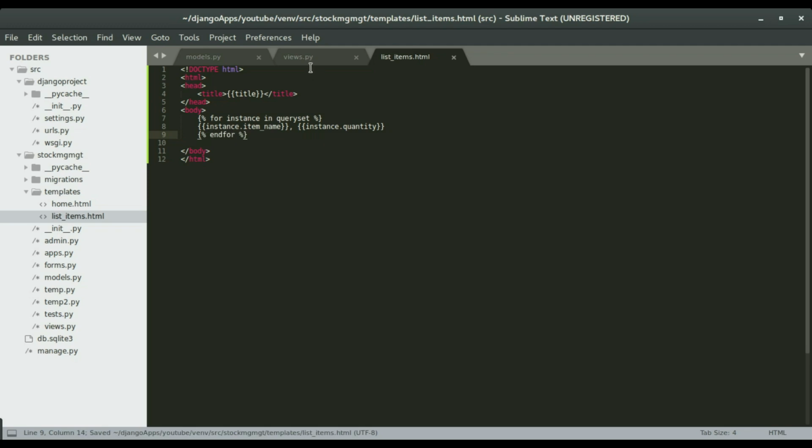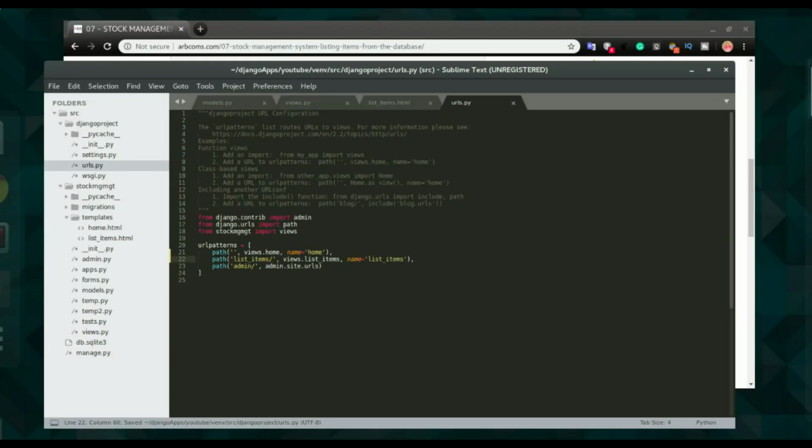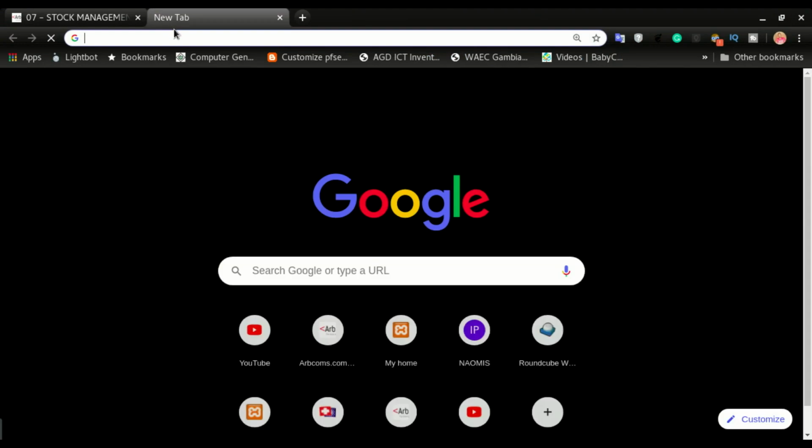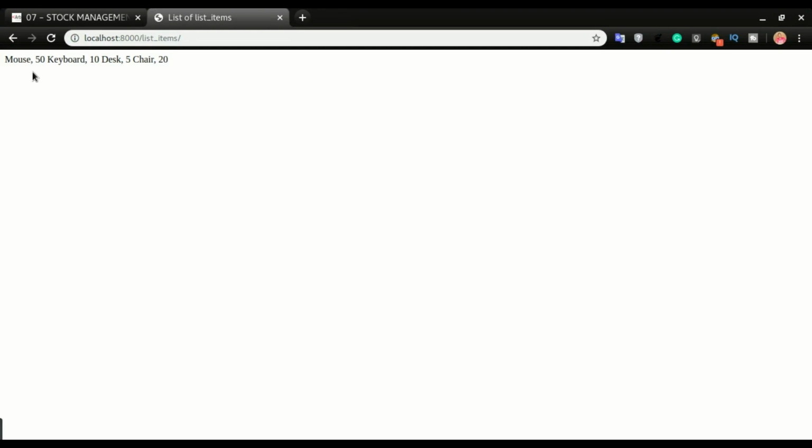So now the next step is to go to the urls.py and then create a URL to be able to give us a route to this page. Okay, so the URL will have a pattern like this: list_items. Okay, so the name of the view is list_items, and I'm gonna give it a name of list_items. Okay, so now when I go to that URL, alright, so now when I do localhost/list_items, I should be able to see the items.